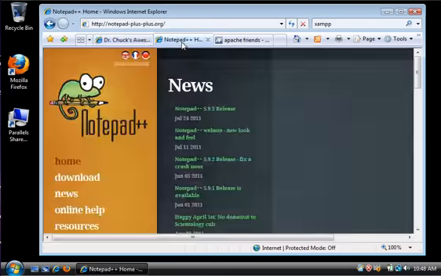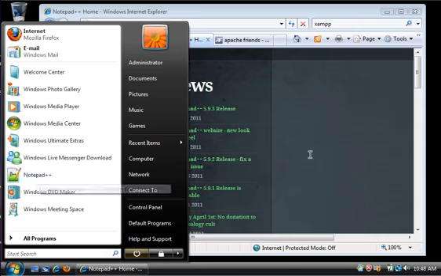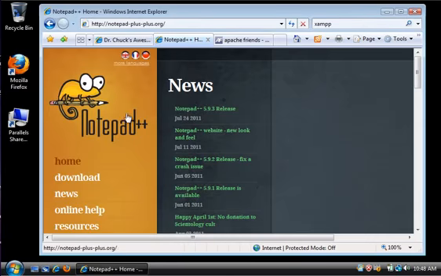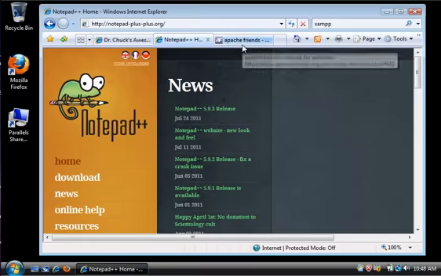So you're going to need a programming editor. You can use an interactive development environment such as Eclipse or Dreamweaver or half a dozen other things. I prefer to keep things simple. I use Notepad++ on Windows. I've got this already installed, so I'm not going to show you how to install it. You just go to notepadplus.org and download it and install it.